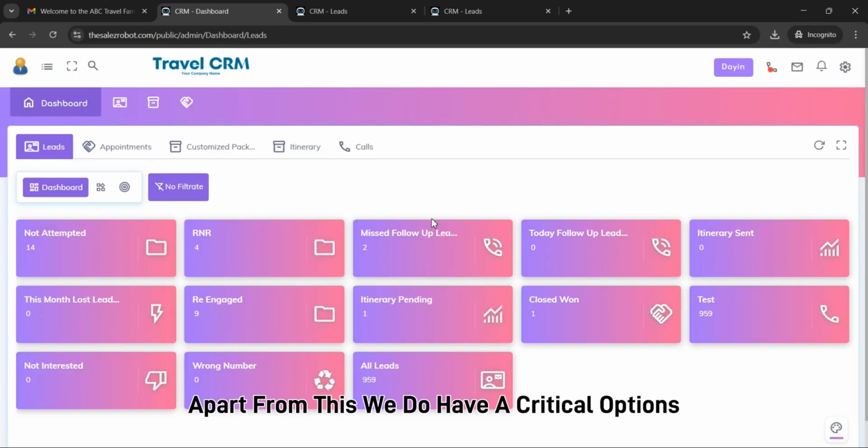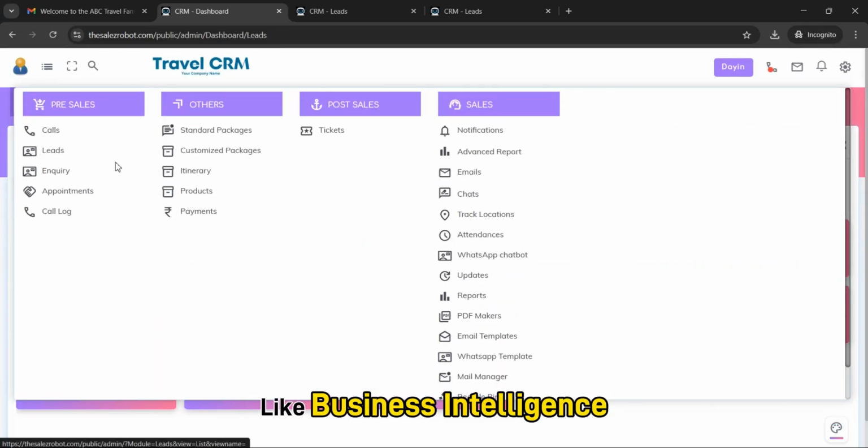Apart from this, we do have critical options like business intelligence level of reports.